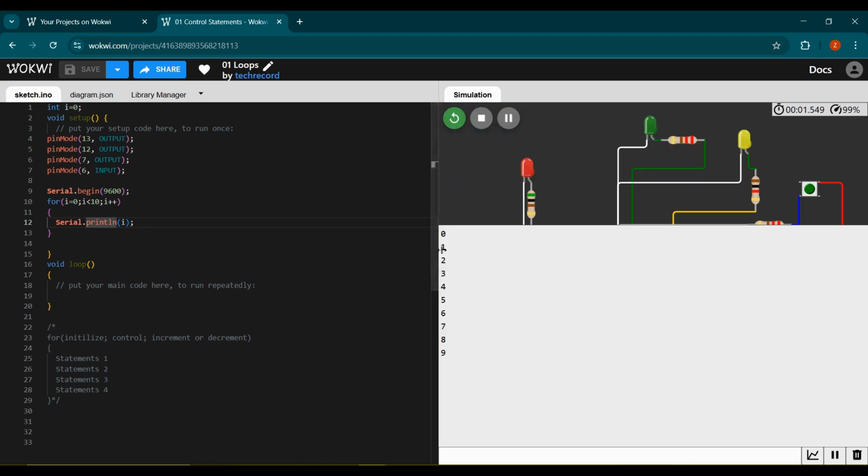You can now see that we have 0, 1, 2, 3, 4, 5, 6, 7, 8, 9. So over here, as the condition specifies that i is equal to 0, this loop will run when i is equal to 0, and will check i is less than 10. It has executed till i is less than 10. So in this way the for loop works.